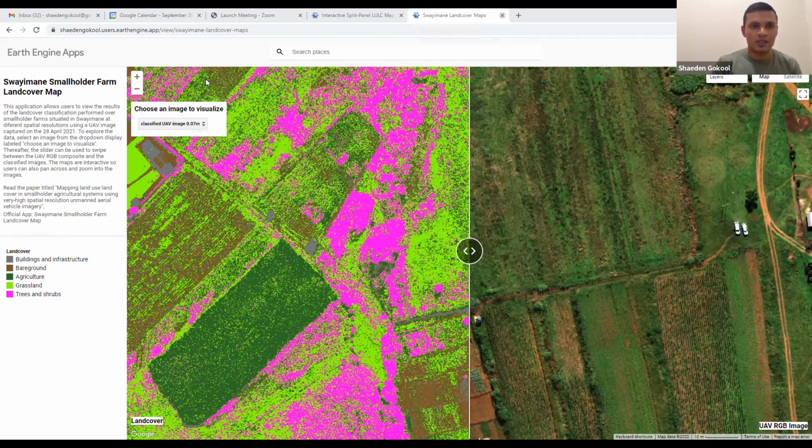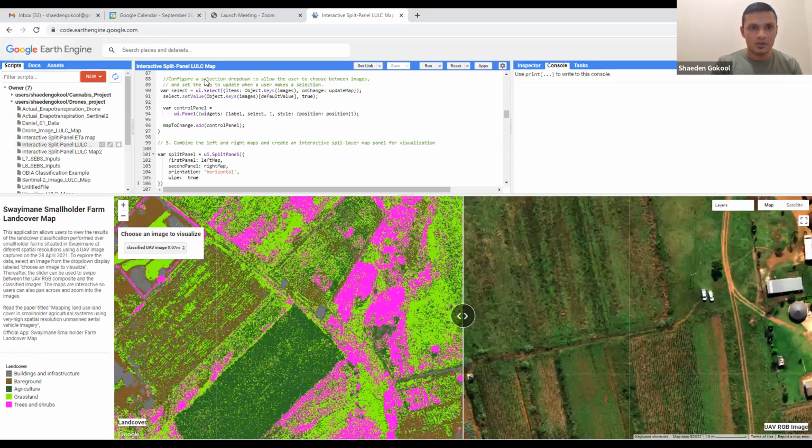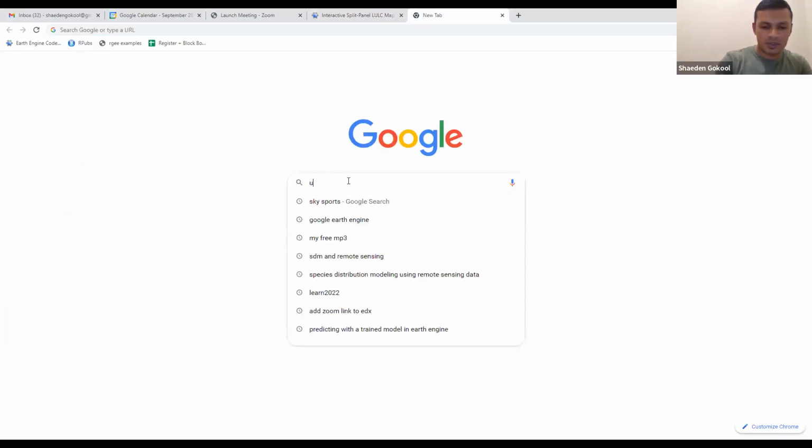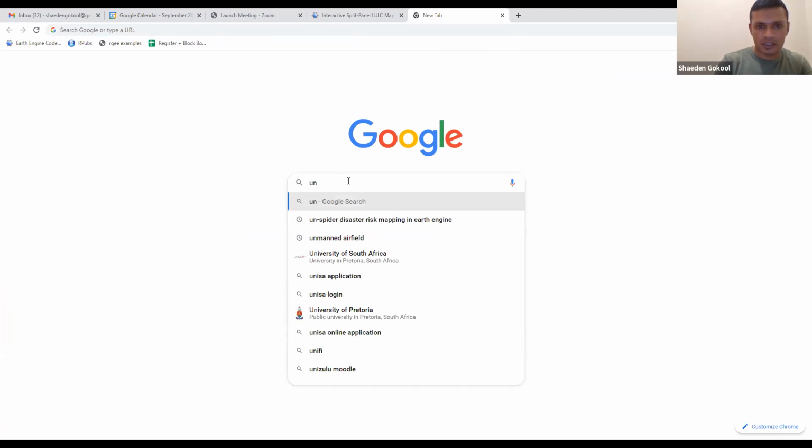Show you another app that we developed. So this example, I'll paste it here for you, so it's something that you can try.